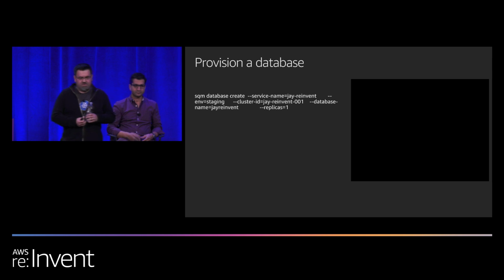Creating a database is also a simple matter of specifying what you want. The name of the service you want the database for, the environment, how many replicas you want, and finally, the DB name itself. Again, in the background here, we can see the service provisioner creating the necessary resources in AWS and uploading the corresponding secrets.